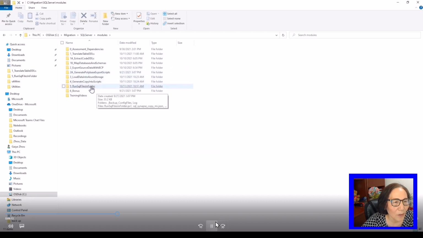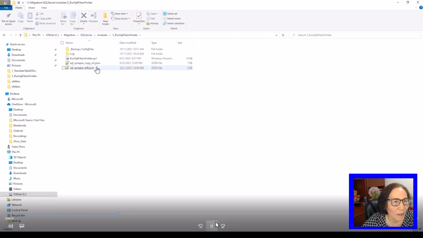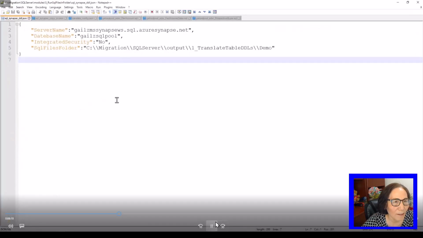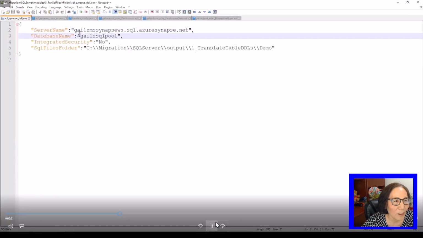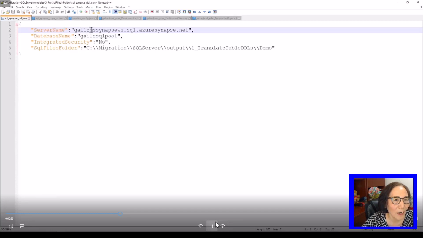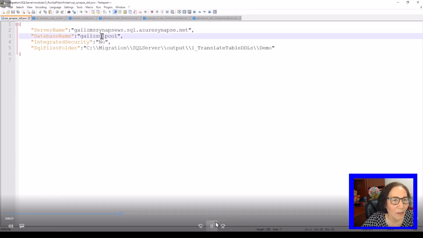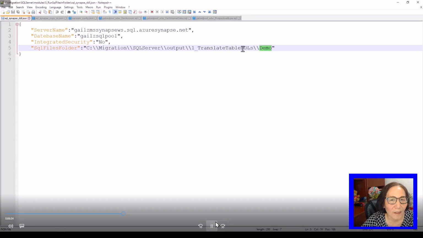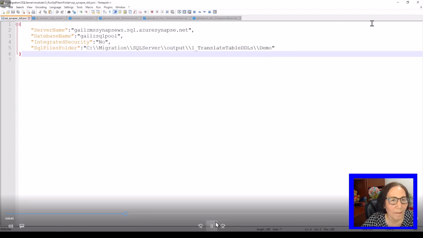Next, I'm going to use module 5 to execute the code I generated. To do this, you only need one config file. This is your server name. This is your Azure Synapse workspace name, .sql.azuresynapse.net, database name, security null, and also, hey, this is where the code is. That's where we just put the output from module 1.